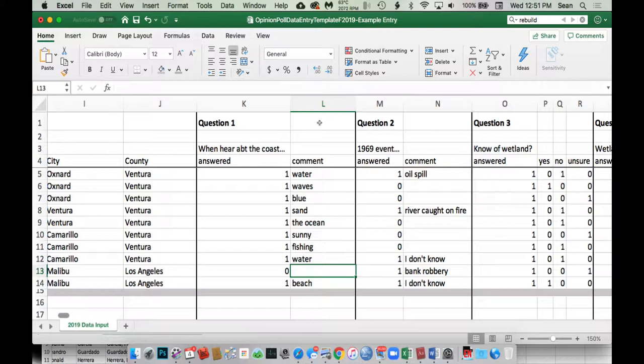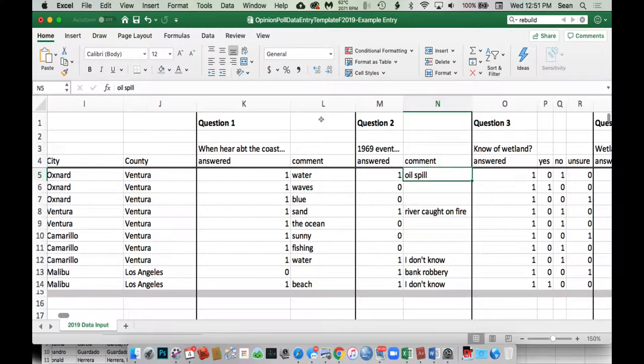Some people say people smoked out, or other things, and maybe that happened, but really this question is about whether people actually know that this event happened. Of course, a lot of people won't, and that's fine. So here somebody said oil spill, someone said river caught on fire, thinking about the Cuyahoga in Ohio. This person said I don't know. This person said a bank robbery, the dude who robbed an airplane and jumped out over Oregon. Later on we'll go through and look at this and ask, did people get the right answer? It's different.